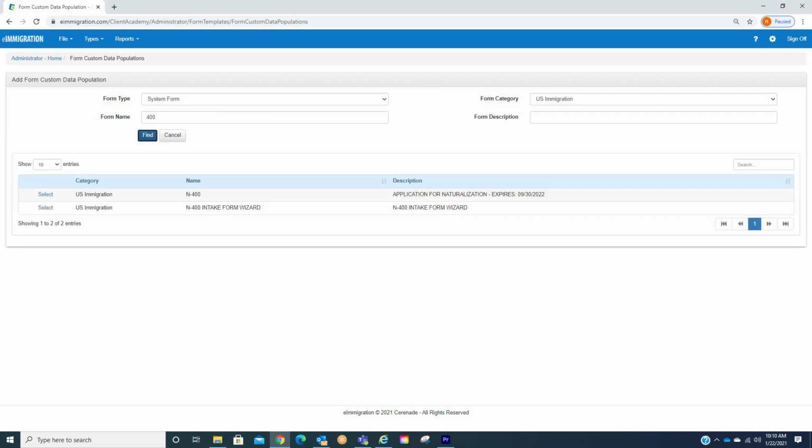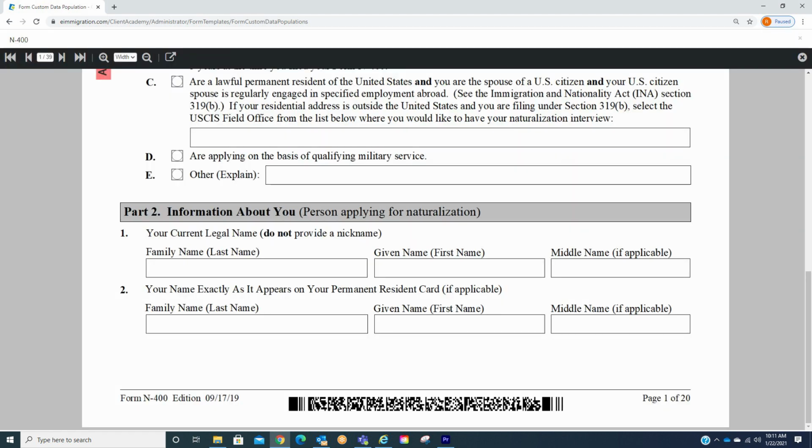When you click Find, it will list matches. If you found your form, click on the Select button. You are now inside the form. From here, you will locate the question you want to map.